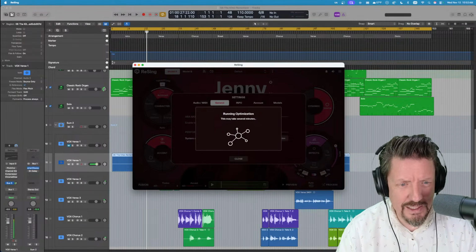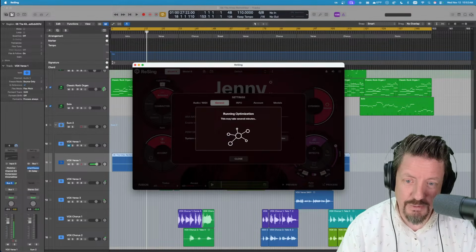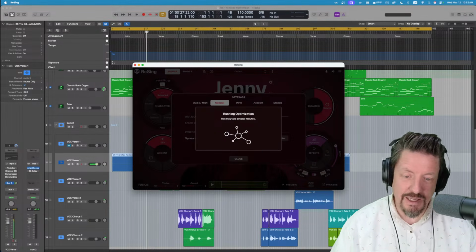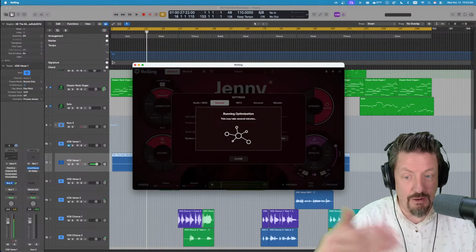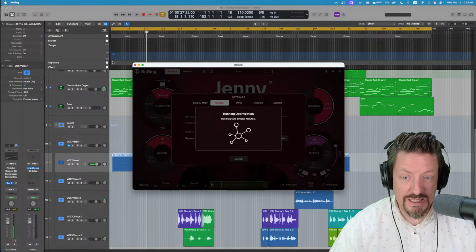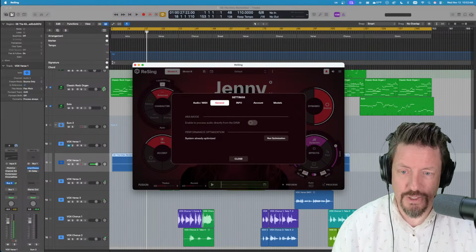Vocaline is another one. It's been around for a long time. That makes sense with that. But now we've got things like Synthesizer V, and now we have ReSing, and we can't really use any of them to their native.